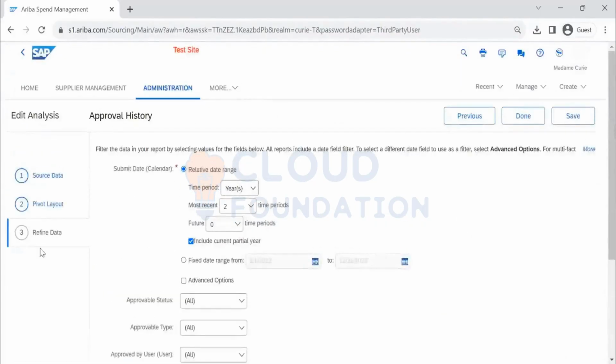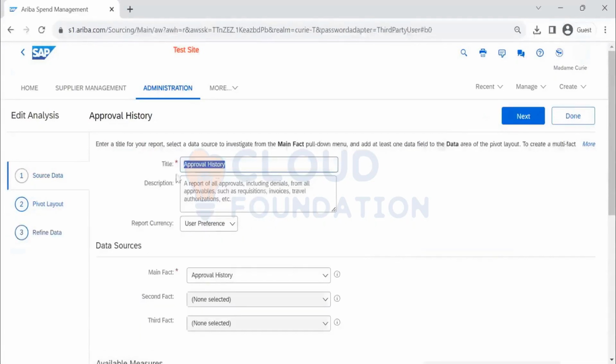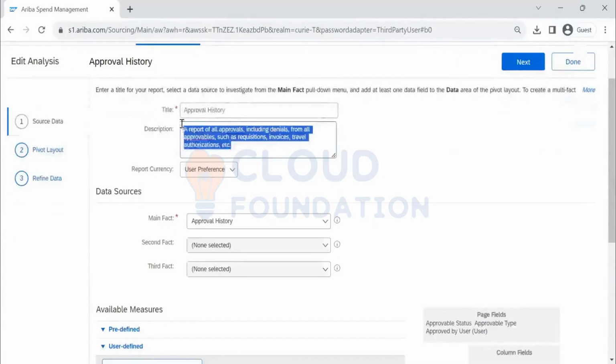The reports will have 3 steps. First is the source data, which also gives a kind of overview: what is the title of your report, a brief description about the report, what that report contains. You will have the report currency.